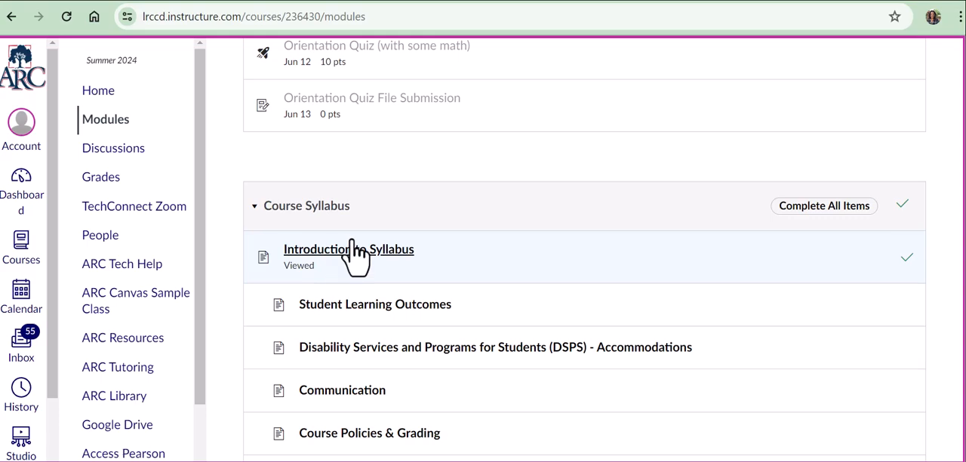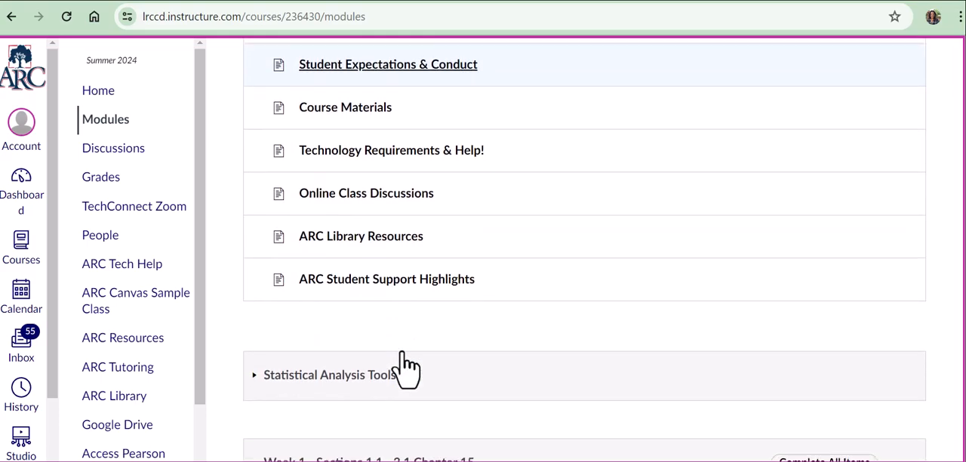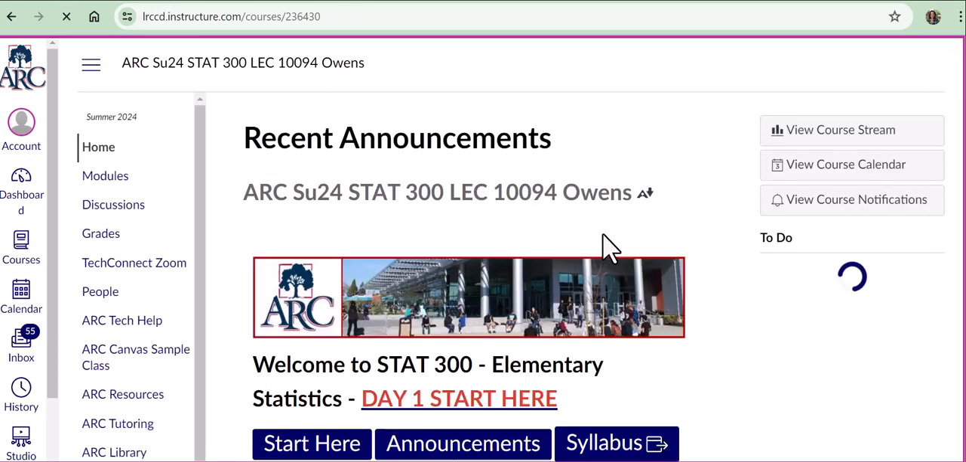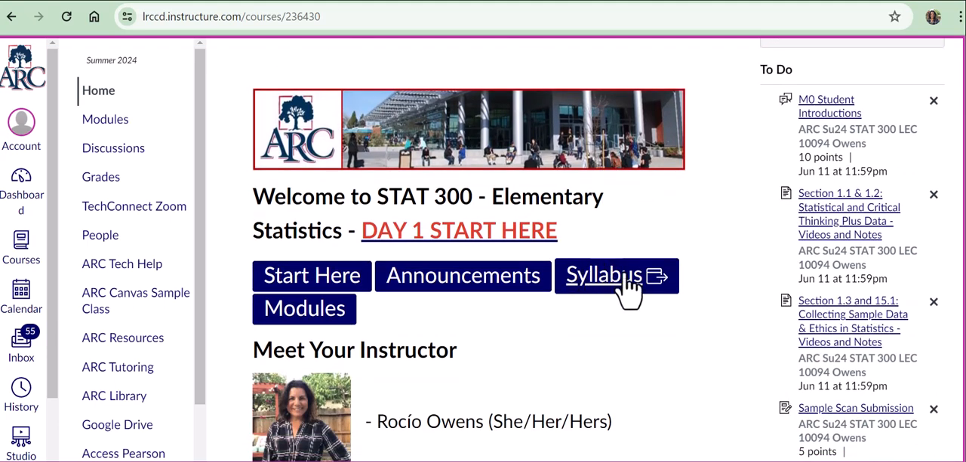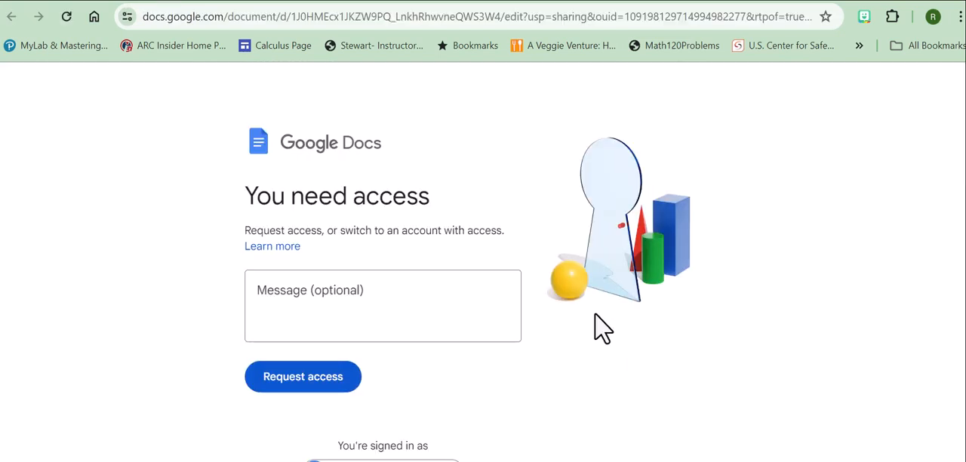So again, that's in this one, Introduction to Syllabus, and so it goes over everything. And then you can also access the syllabus from the home page, which it is right here. So on syllabus, and notice that if I click on syllabus, it might tell you that you need access. You really don't. You don't need to send me a request access. You are a Los Rios student. This only means that you are not logged on with your Los Rios account. Your browser is not logged on to your Los Rios account.